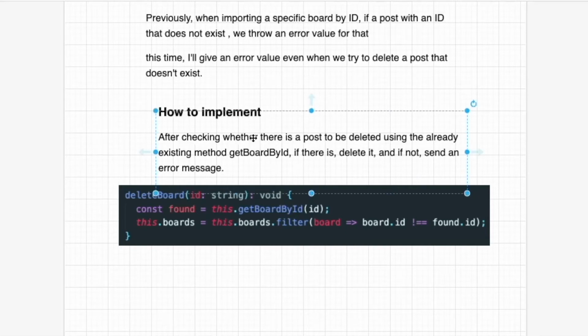After checking whether there is a board to be deleted using the already existing method getBoardById, we can check whether the board we want to delete exists or not. If there is, delete it, and if not, send an error message. That's what we need to do. It is really easy, we can just put this line above the existing line for the delete board.